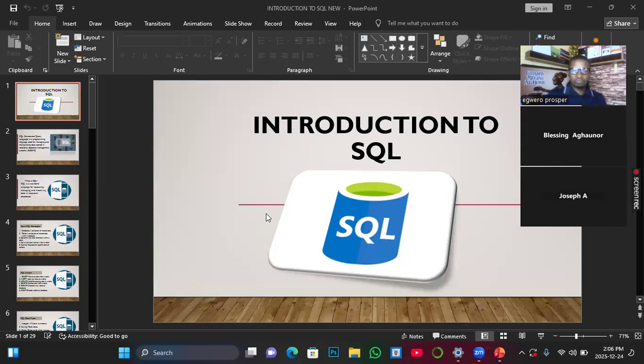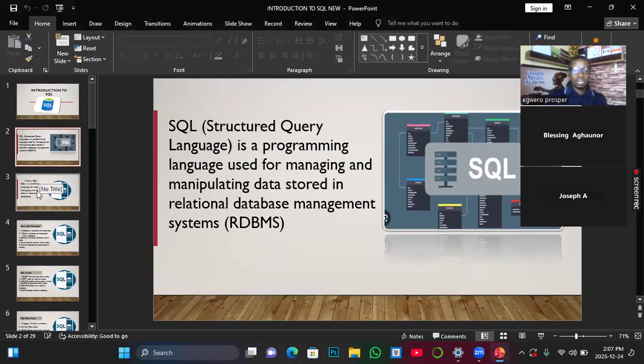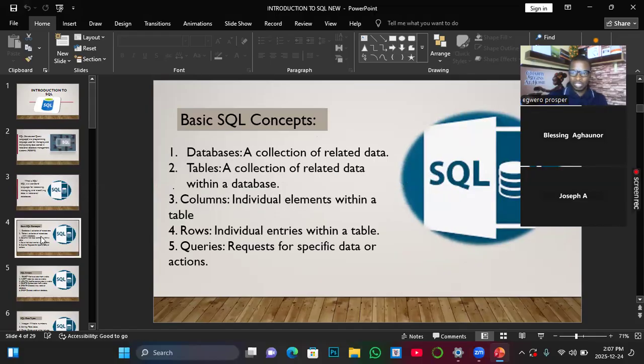So now that we have been able to set up SQL, remember that I have already explained the full meaning of SQL. We talked about its roles. We've also discussed some of the basic concepts, where we highlighted the meaning of database, column, row, and queries. All these basic terms that I explained to us yesterday, we are going to apply all of them in the practical we are going to engage in this very section.